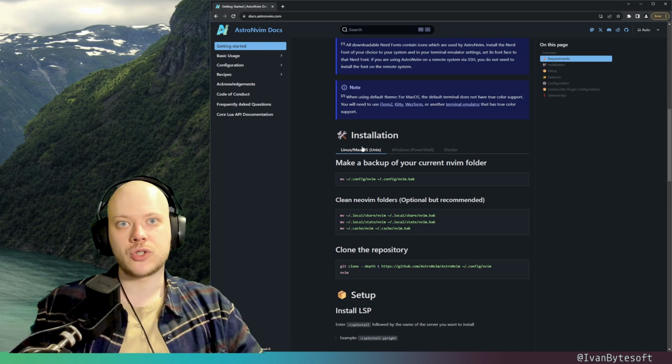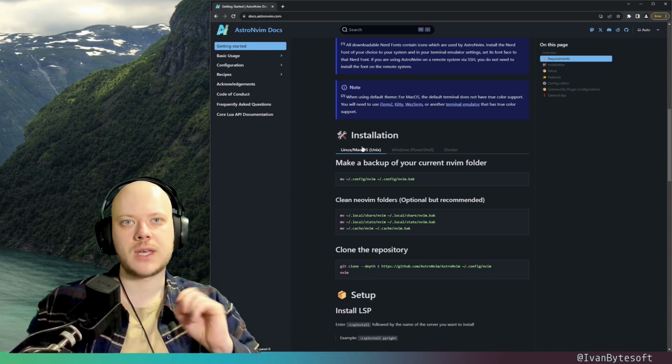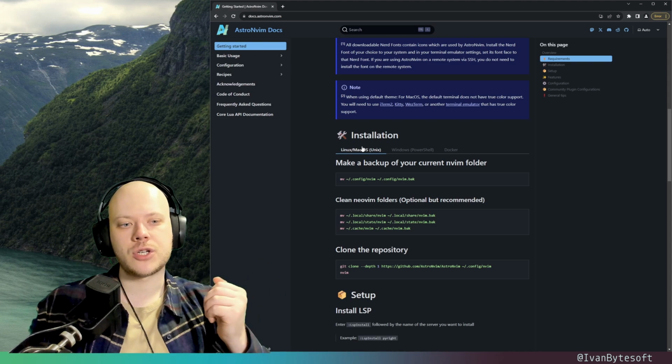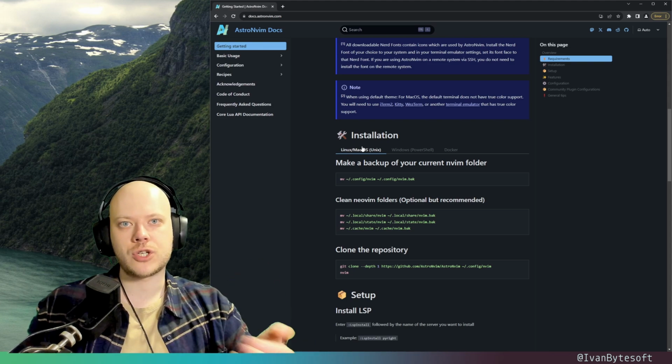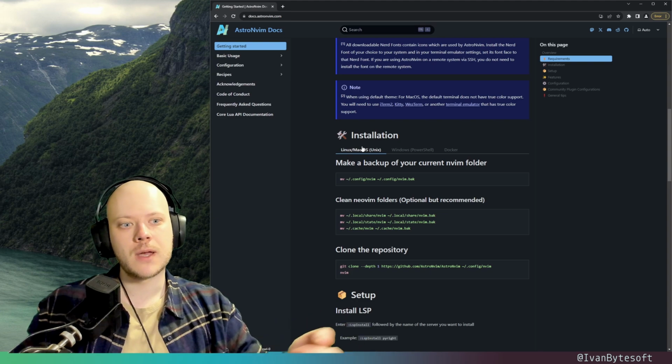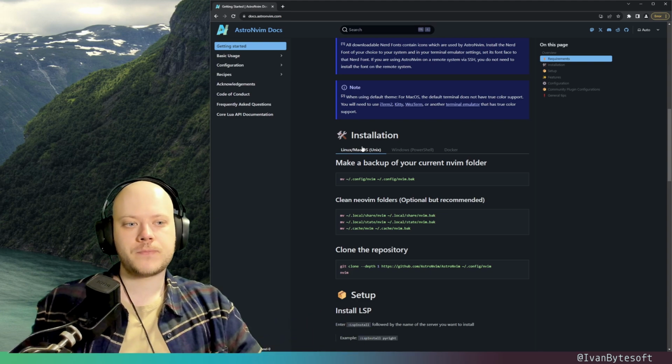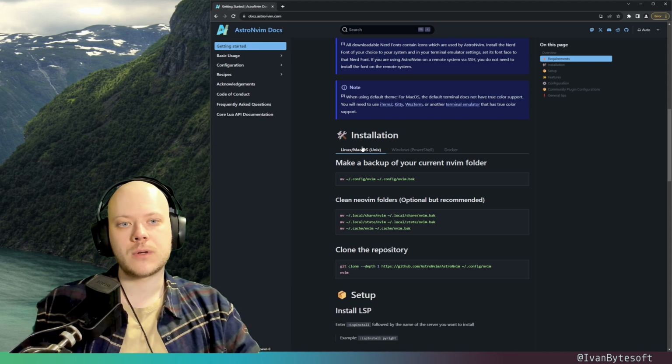But what you need to do is just clone their configuration from GitHub into your Neovim configuration directory. The directories are specific to the operating system because it differs on Windows, but it's the same on Linux and Mac. You clone AstroNvim into this directory, and to update you just pull any changes from the main branch. That's how simple it is.